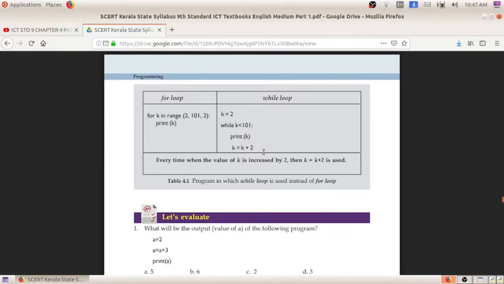What is the answer? 4. So the 4 will be stored in this variable k. Again the 4 will go here and check whether 4 is less than 101 or not. Yes, 4 is less than 101. Then the 4 will get printed.